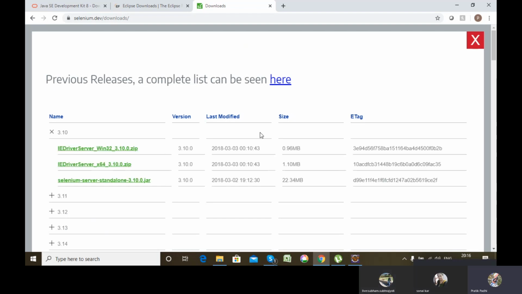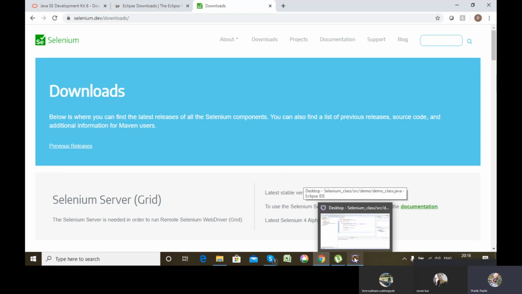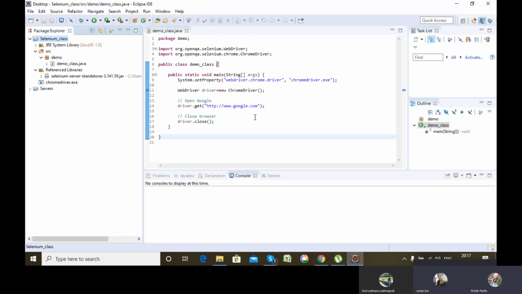Got my point? Yes, sir. Every version is there. You can click on previous versions and go through it. And if your system is not compatible with the new version, you can go with the older version also. Now this is the one point we did and mapped it to our project.